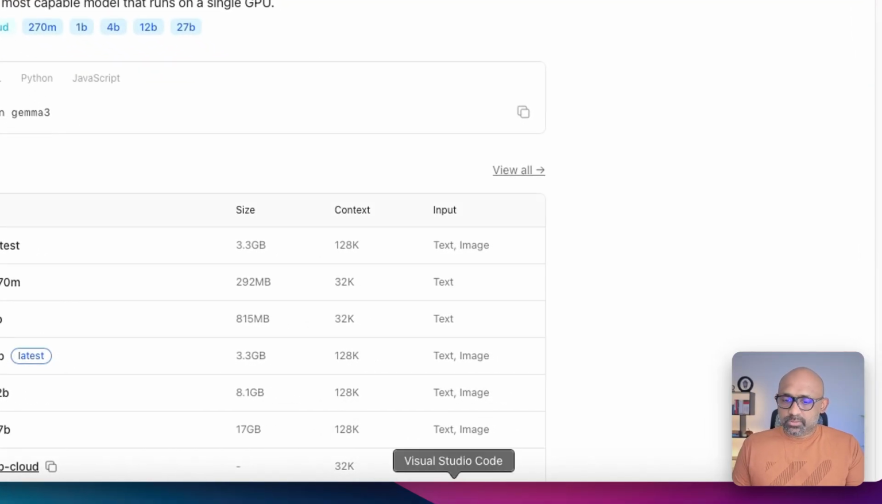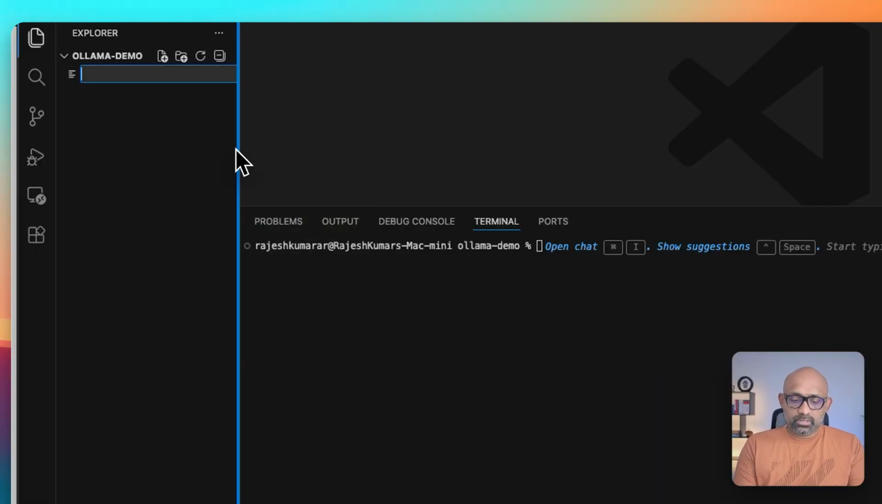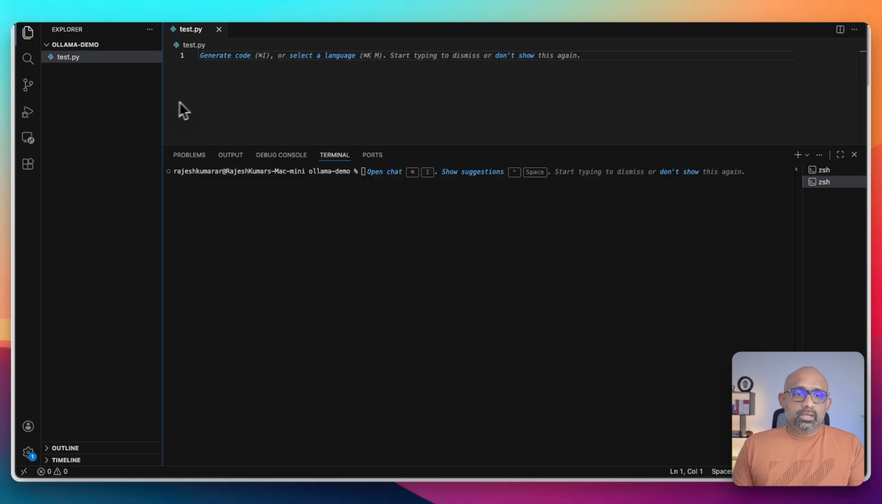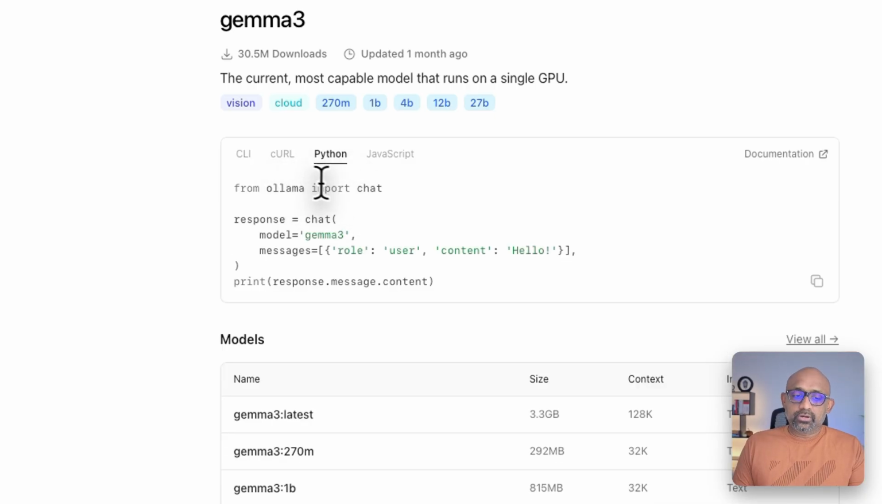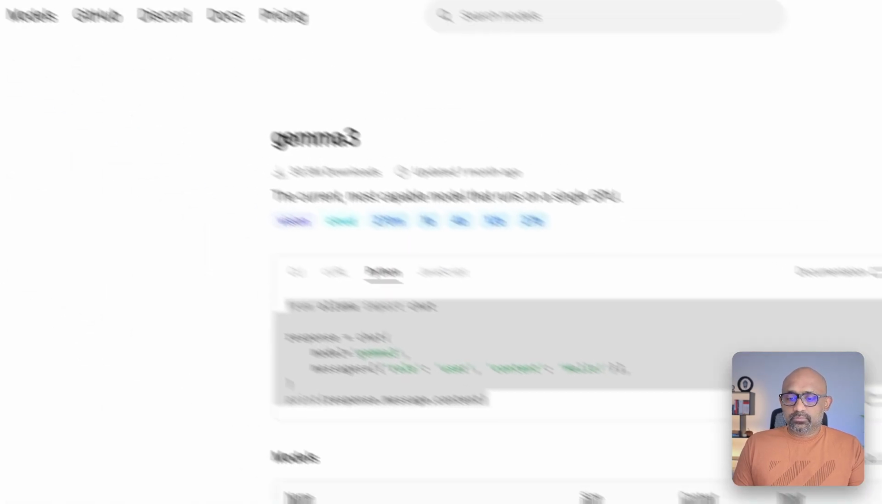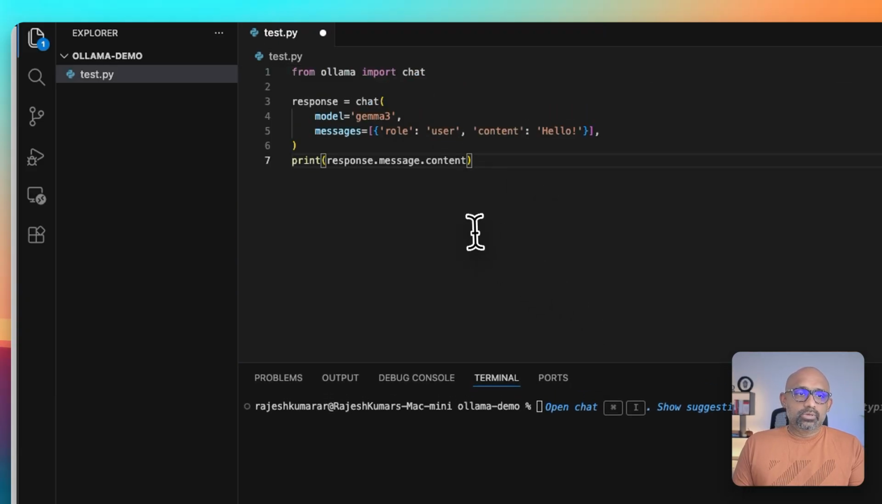So let's open VS Code and then create a new file called test.py. And then in this Ollama page, there is a small script to call the model, so we go to this Python script. We're going to write a Python script, so we'll copy this and then go back to our VS Code, paste this, and then we'll see what packages we need to install. We need to install Ollama. That is the only package we need to run this program. And then we'll say hello.